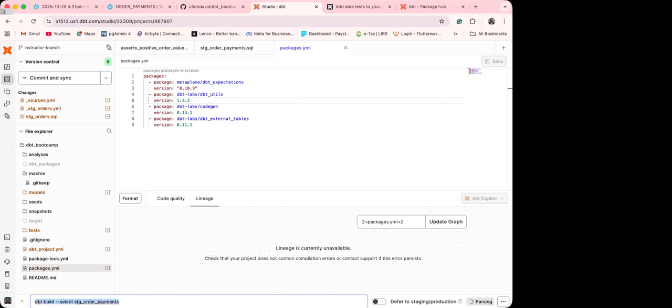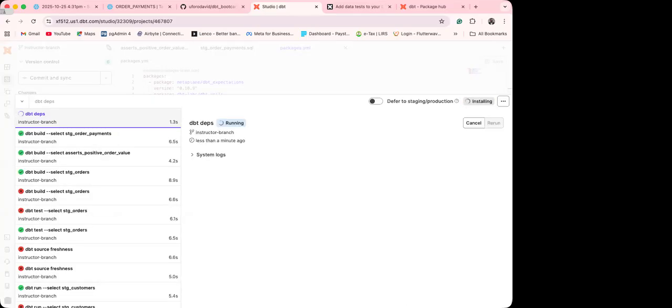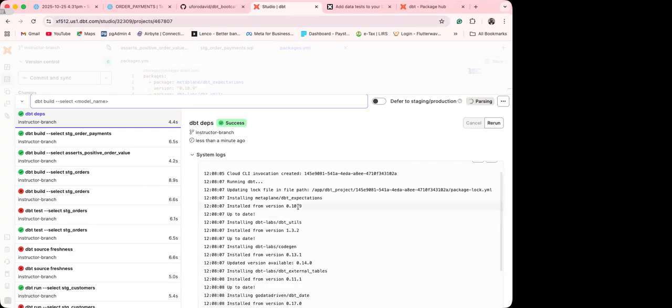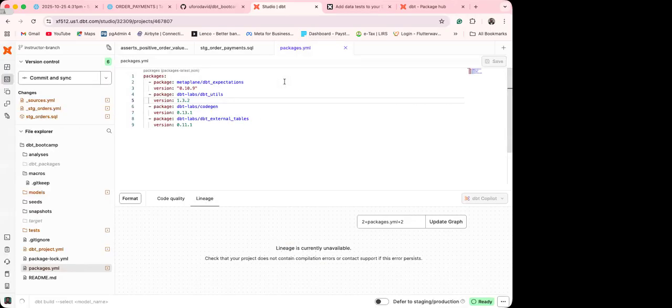We install our packages using dbt deps. DBT deps means dependencies. Do I have dependencies in this project that I want to install? I run dbt deps, and dbt deps installs these packages inside my project. Capish. So these are the logs: installed metaplane dbt_expectations, installed dbt_utils, installed codegen, installed dbt_external_tables, and everybody is happy.